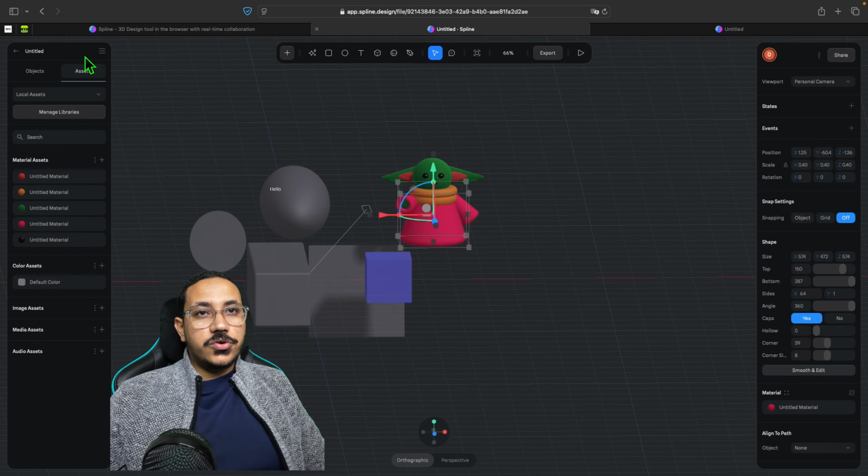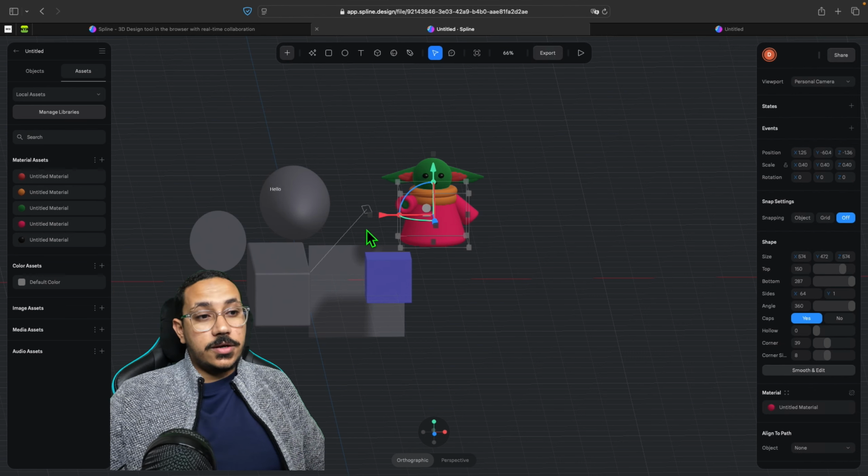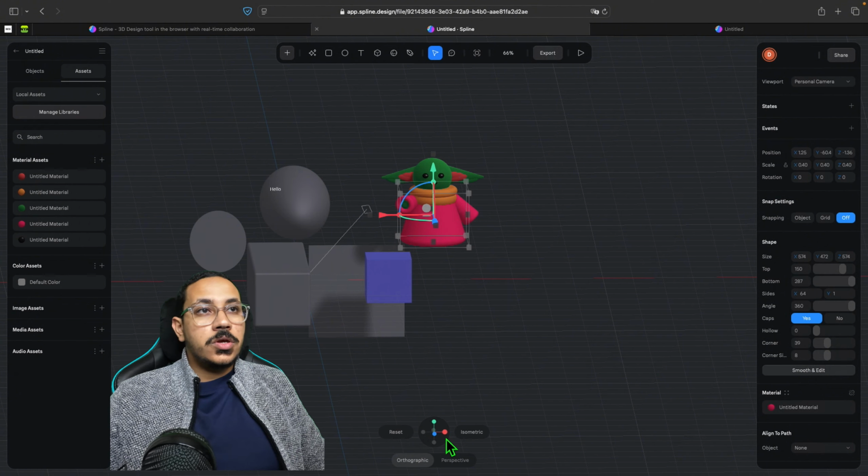I think in this tutorial we learned a lot. We learned about the panel, all the panels, the left side, the center, and the right panel. We learned about how we can export our project, how we can add different elements, how we can edit elements, and also the perspective and the camera of our project.